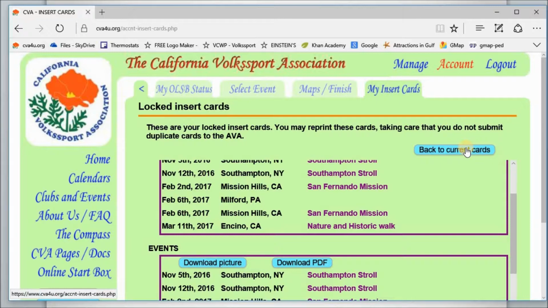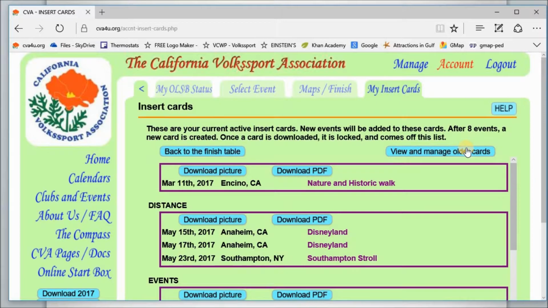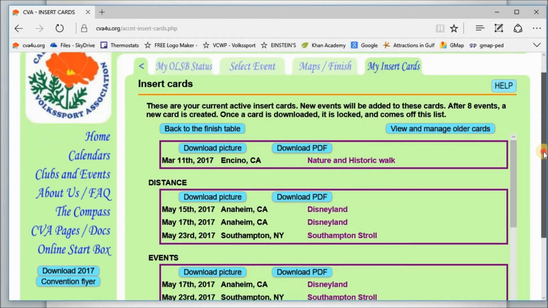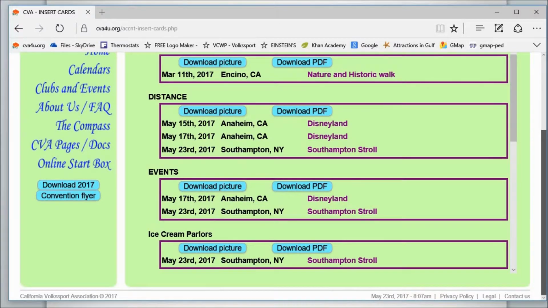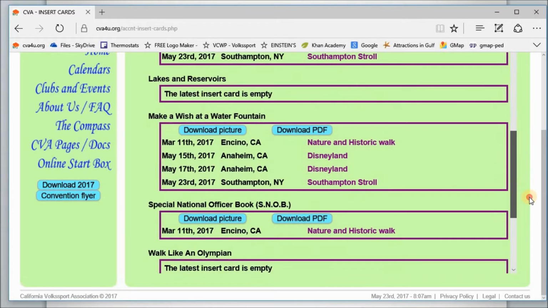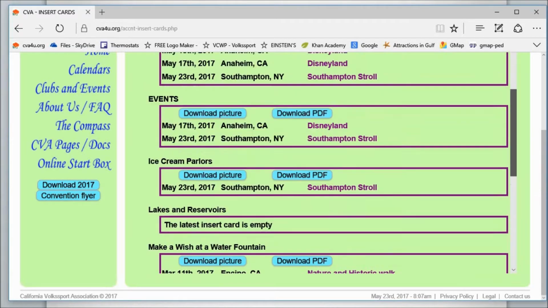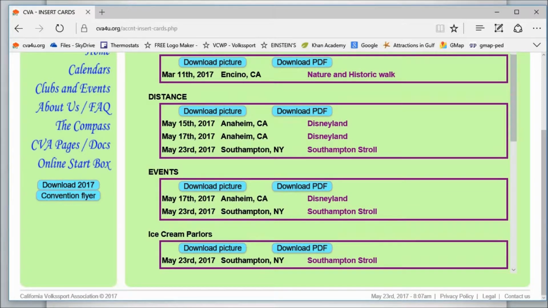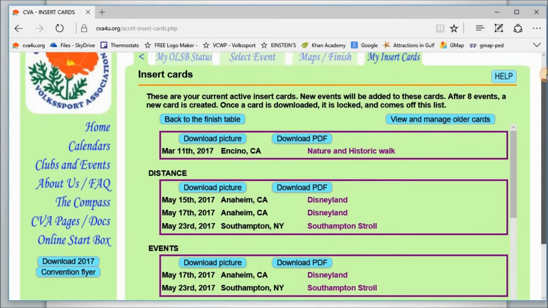So we can go back to the current cards, and by the way, when we go back, we should see that indeed that one card is no longer there because we printed it out. I believe so, yes. So that concludes this part of the presentation.